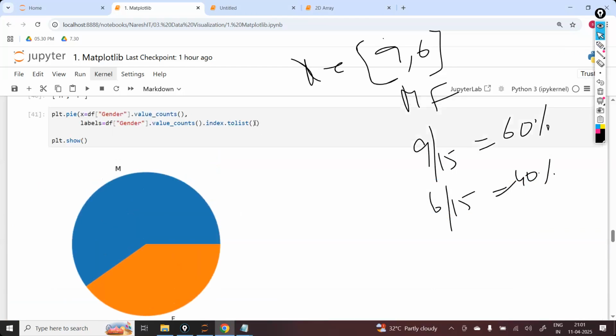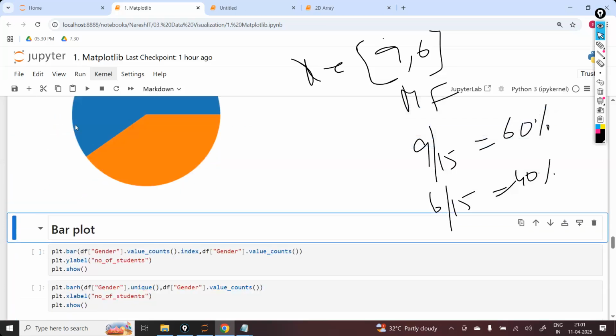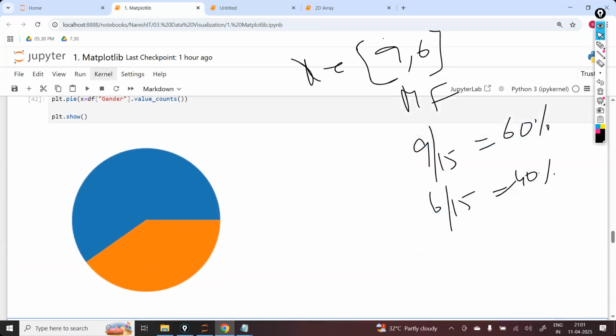If you don't add the labels, if you give only values, it will calculate the same way. See, only values are sufficient. 9 and 6 are sufficient. If you don't give the names, not a problem. For calculating 60 and 40, what I require is 9 and 6 only. Whether it is M or F is secondary.